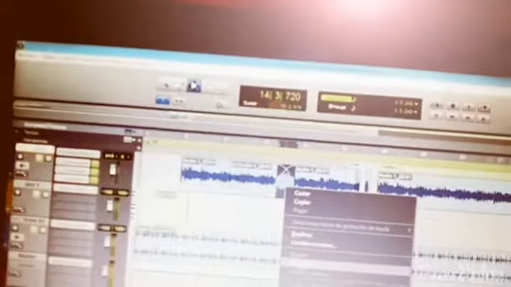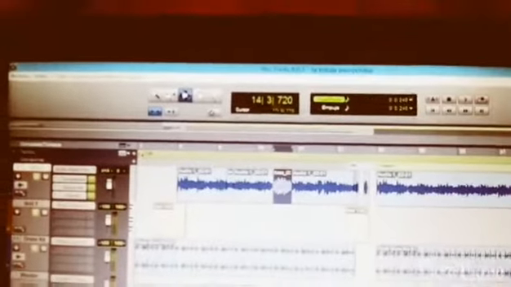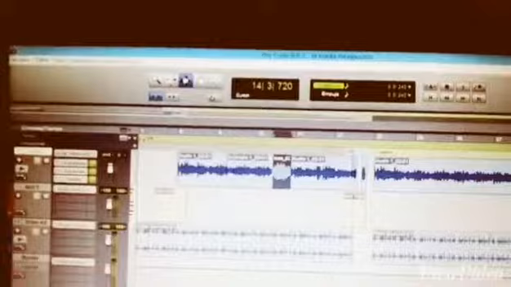we come here, right click, and we merge it. Boom. There you go. We have it right there.